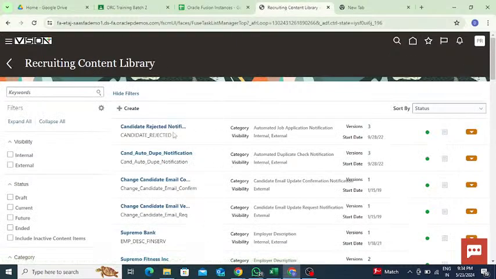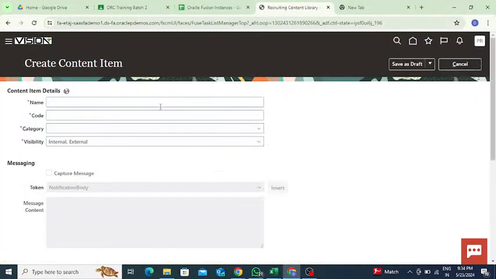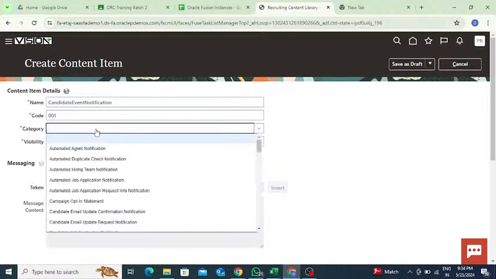Now if you want to create a new notification, we are just creating a new notification for notifying the candidate of any event. You can give the name as candidate event notification. Code, you can map it as 001. Any code you can use.